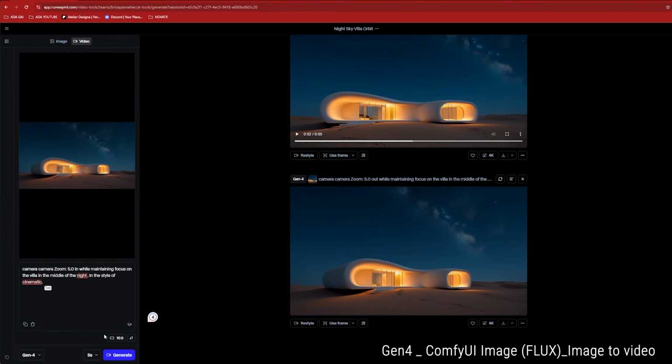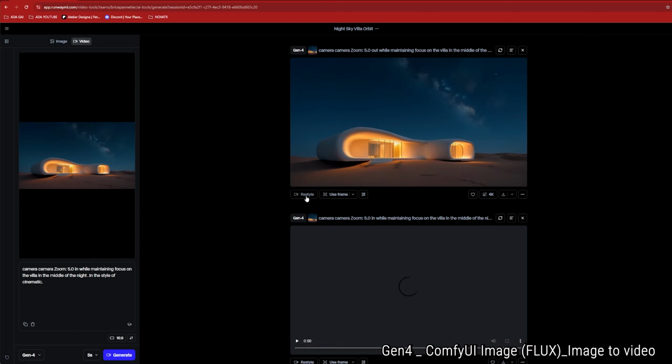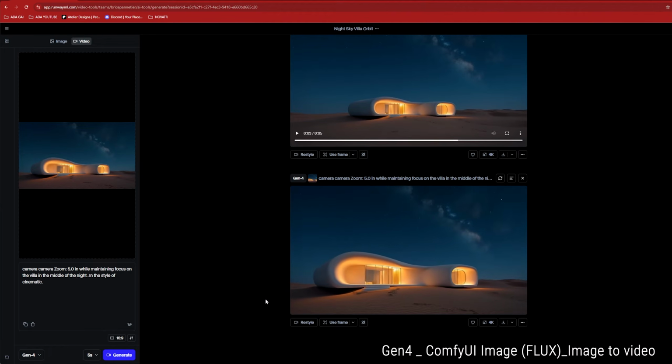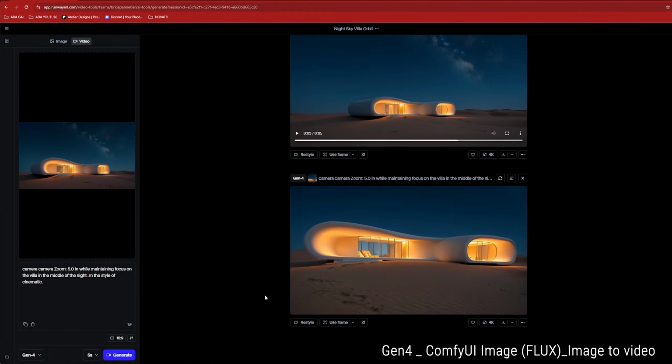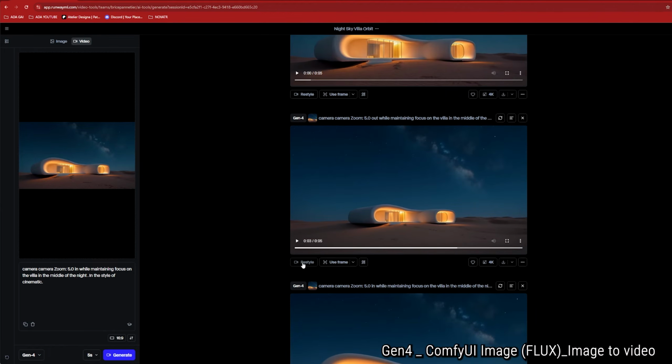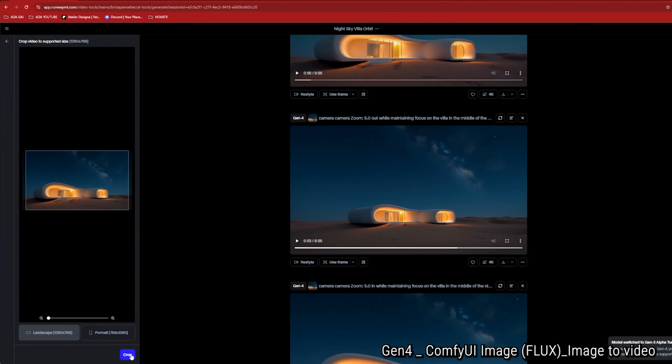Now if I change and do zoom in by 5, let's see what comes out. And nope, not really. So unfortunately, it doesn't really do a nice zoom in. It's just, again, a pan right. It feels like when it doesn't know what to do, it just goes with pan right.